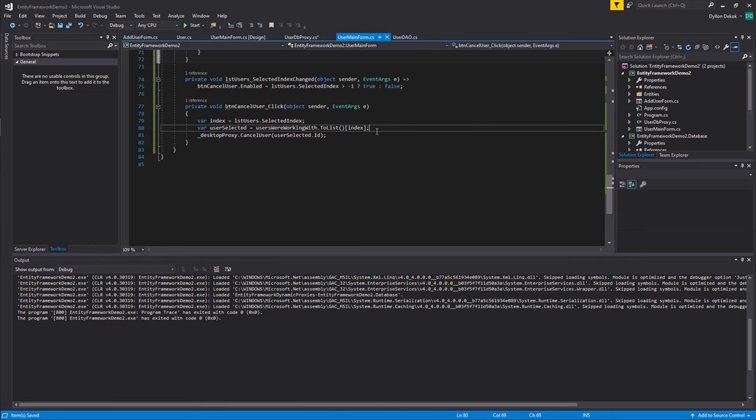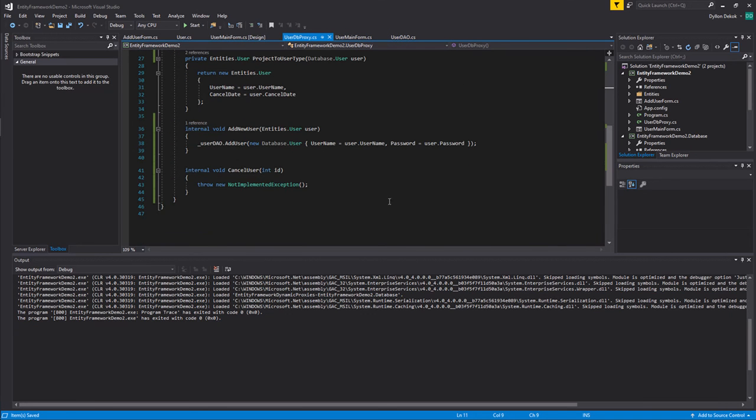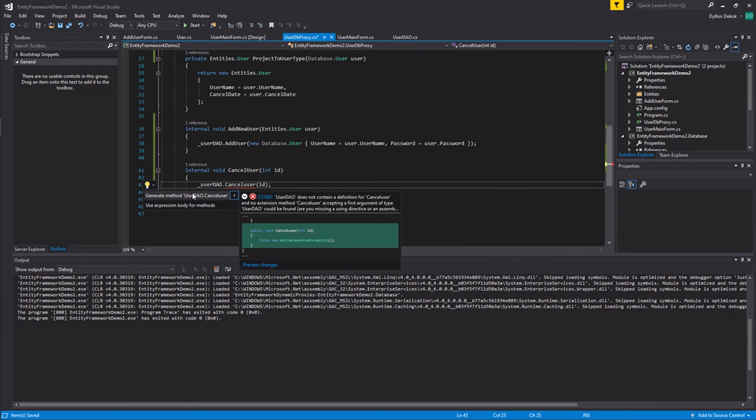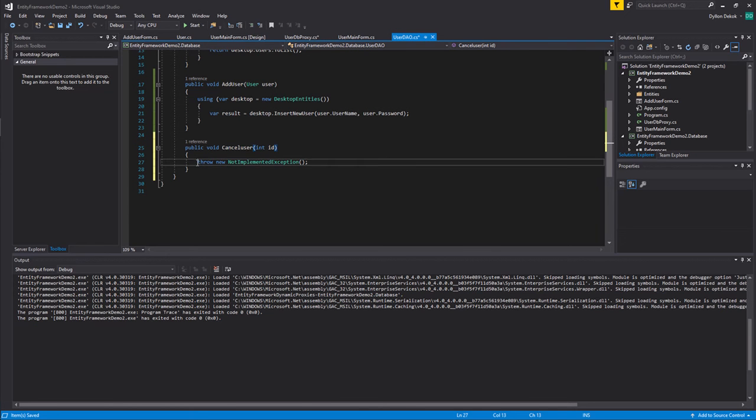In our proxy, let's go to our proxy here. And let's call our user DAO dot cancel user. Let's send it the ID. Generate the method. And let's actually call our database here. So using var desktop equals new desktop entities.